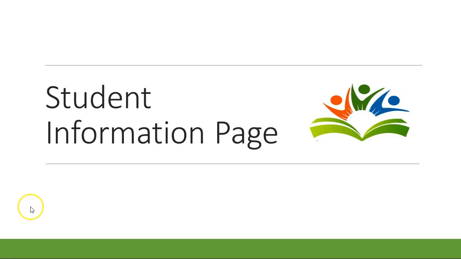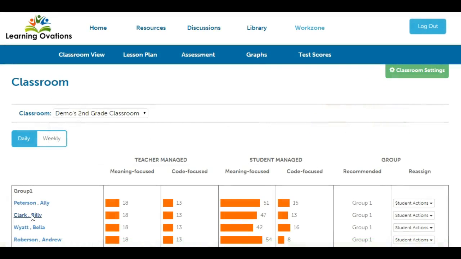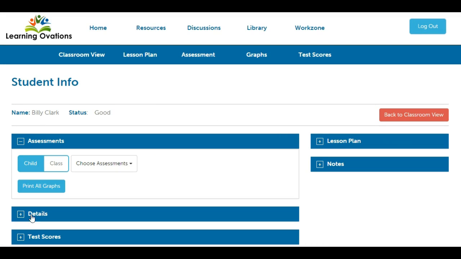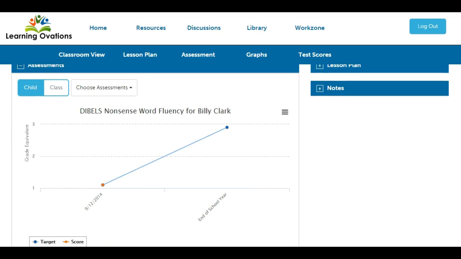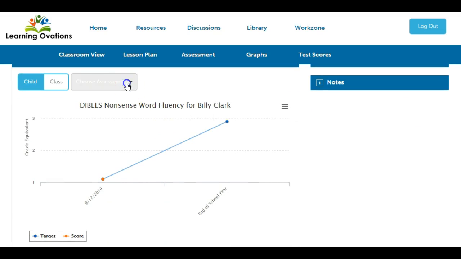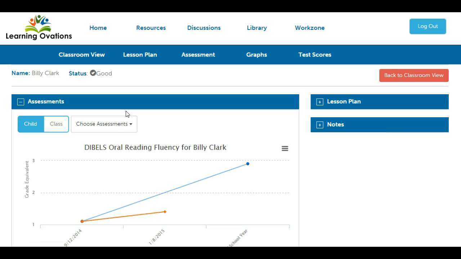Click on any child's name in the classroom view to see their personalized graphs, information, and scores on the score table. To view the graphs, select the test that you wish to see from the drop-down menu. The blue line on the graph shows where the student began the school year on this particular test and where they need to score at the end of the school year to be on grade level or make 9 months worth of growth.